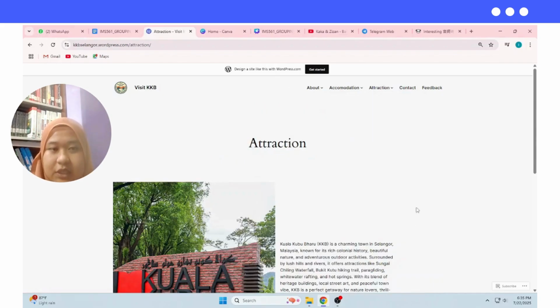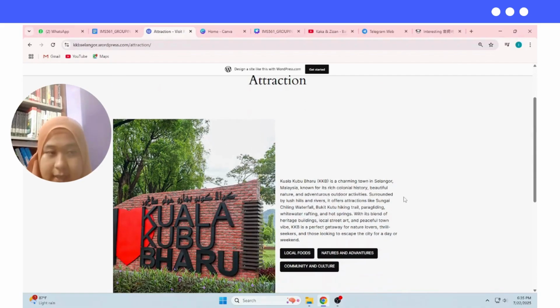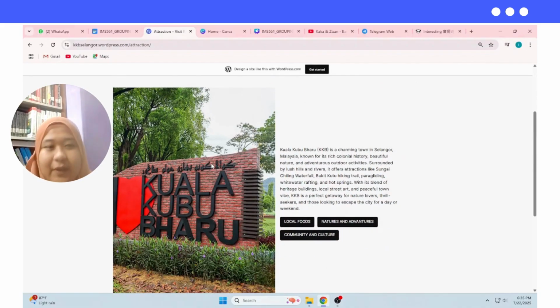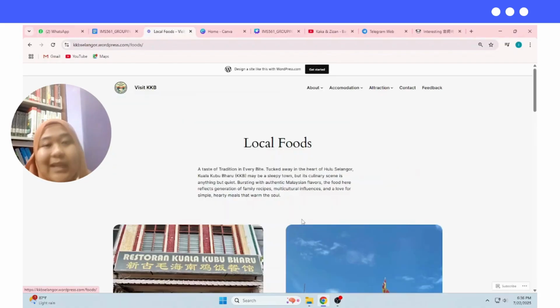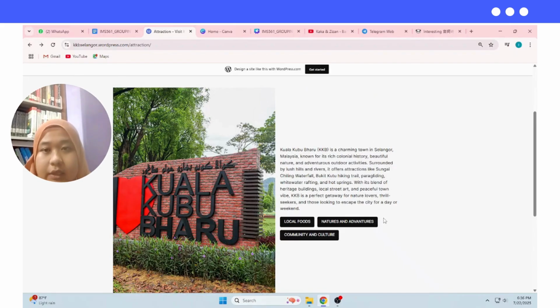In this page, it has a picture about KKB and a little briefing about the attraction. It also has three buttons that link to the other pages. For example, if the user wants to know about nature and adventure, just click on it. If they want to know about local food, just click on it. And if they want to know about the community and culture, just click the button. Or else they can also click on the navigation bar.